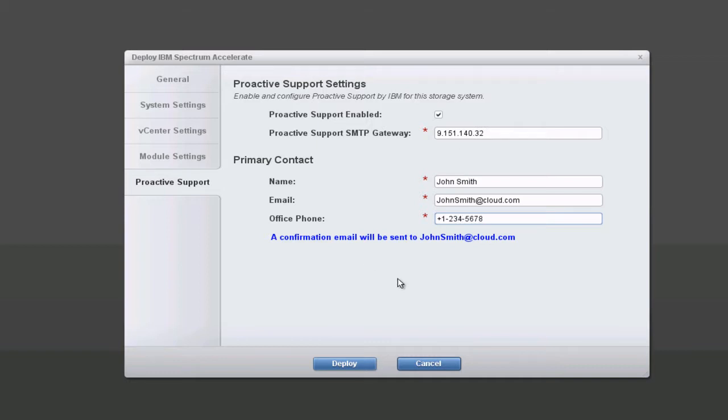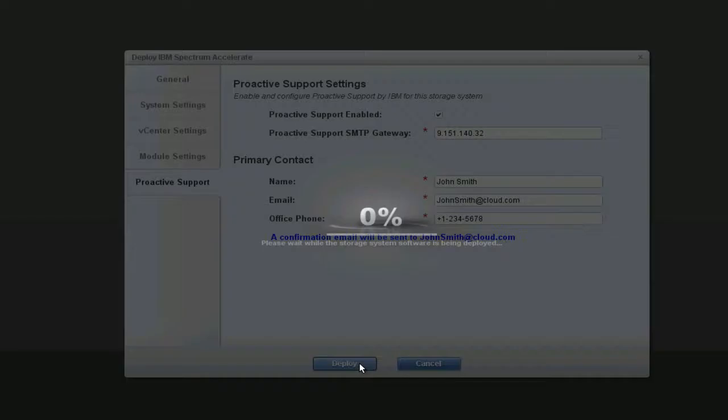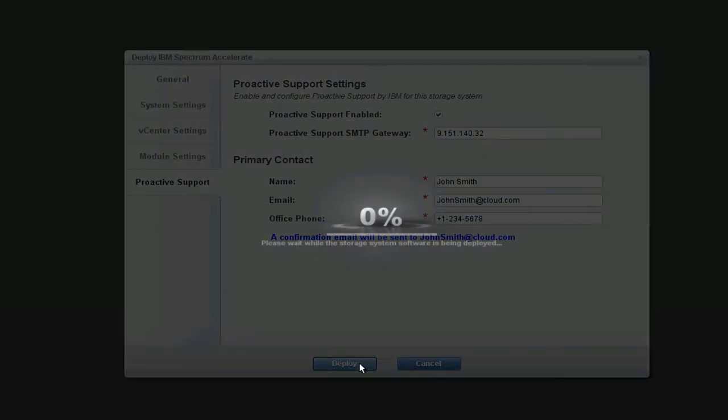All of the information needed for the deployment has been entered. We will click Deploy to start the system deployment. The time for this deployment is dependent on your network connectivity and how many modules you're configuring. For this example, it's a 3-module system and will require approximately 10 minutes. For the purposes of this video, we will skip ahead in the process.